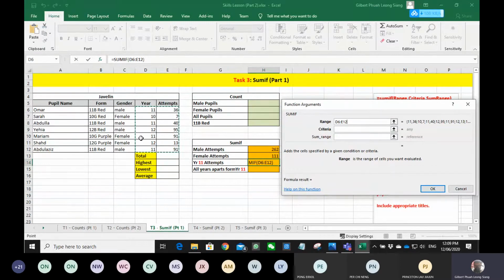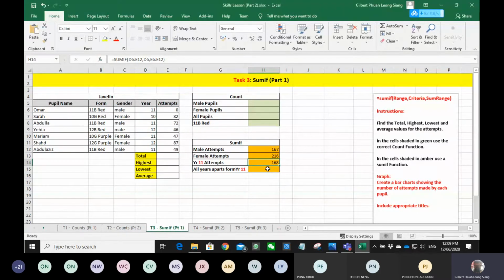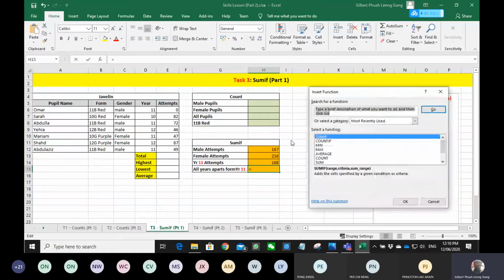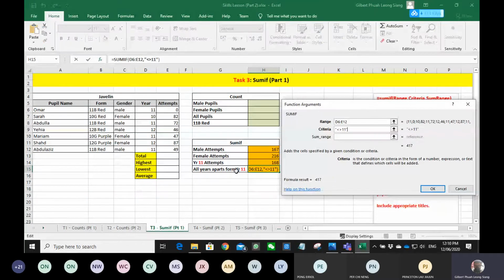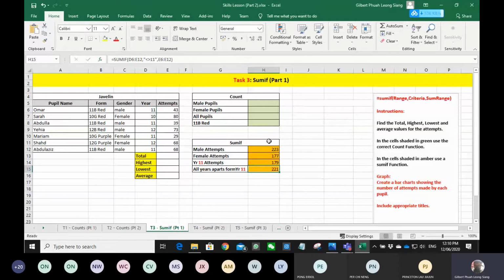And then same SUMIF, range here, and then criteria is not 11. It says all years apart from year 11, so not 11. Okay, and then the attempts is here. So enter, you get this. So SUMIF is just like COUNTIF, but COUNTIF counts the number. SUMIF sums the value.